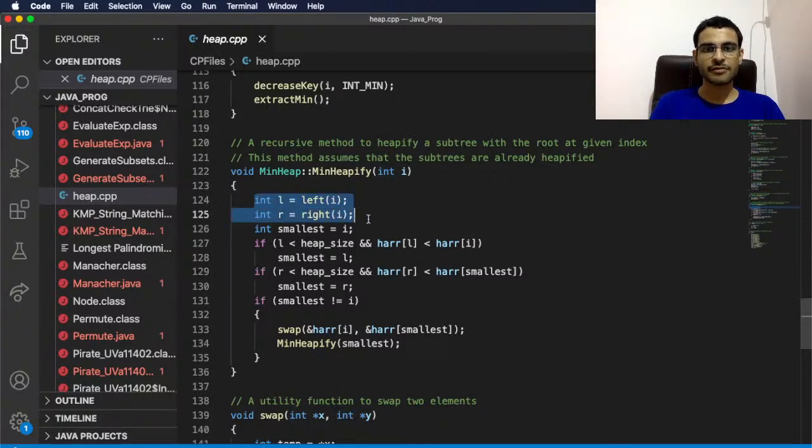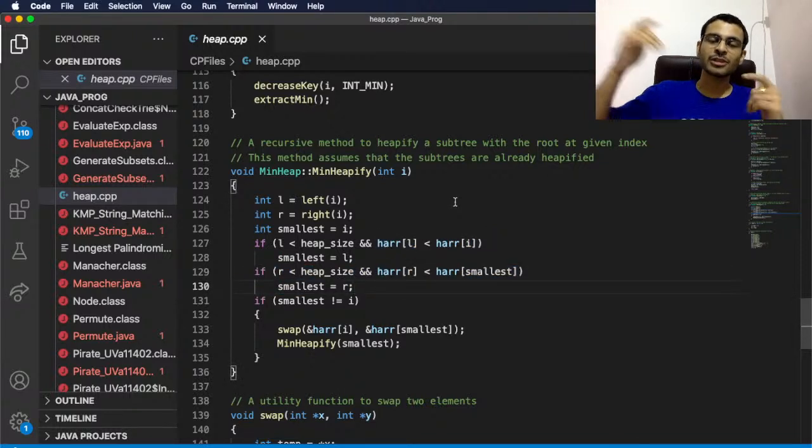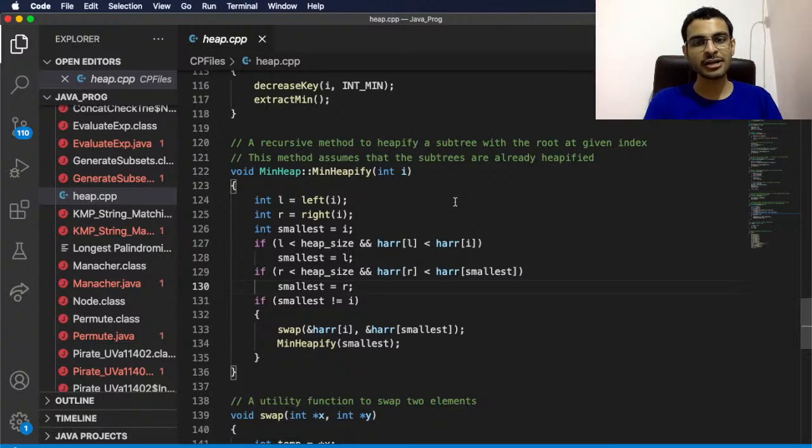That find out the left and right. These are simple things, that which is the left node, which is the left child, and which is the right child. Then we will say int smallest equal to I, and then we will say that okay, if the left child is smaller in value, then take that into smallest. If the right child is even smaller, then take that into smallest. Got it? So whichever is the smallest among the root, the left child and the right child, we are getting that in these lines.